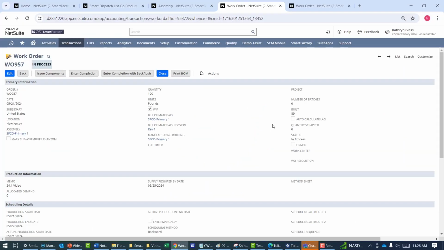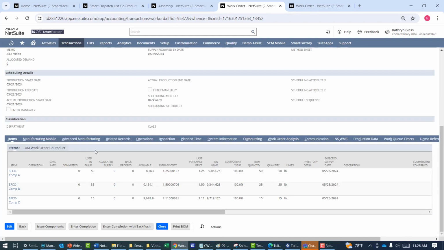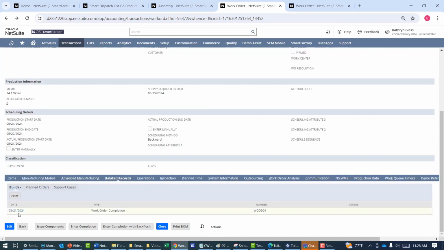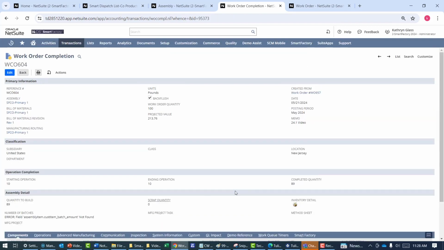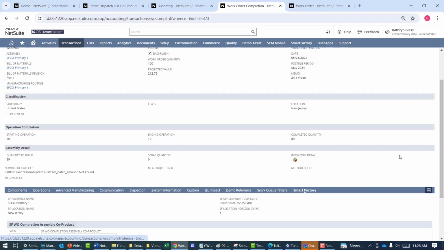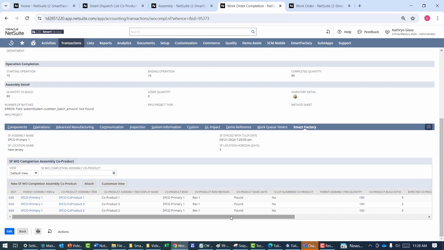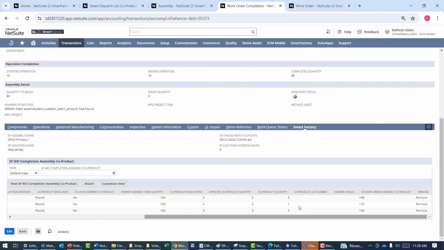When I return to NetSuite and update work order 957, you'll notice that NetSuite recognizes 89 have been built. My used in build reflects my component quantities that I issued to the run. And for the work order related records, the work order completion SmartFactory tab recognizes my 3 co-products and the quantities that I produced during that product run.